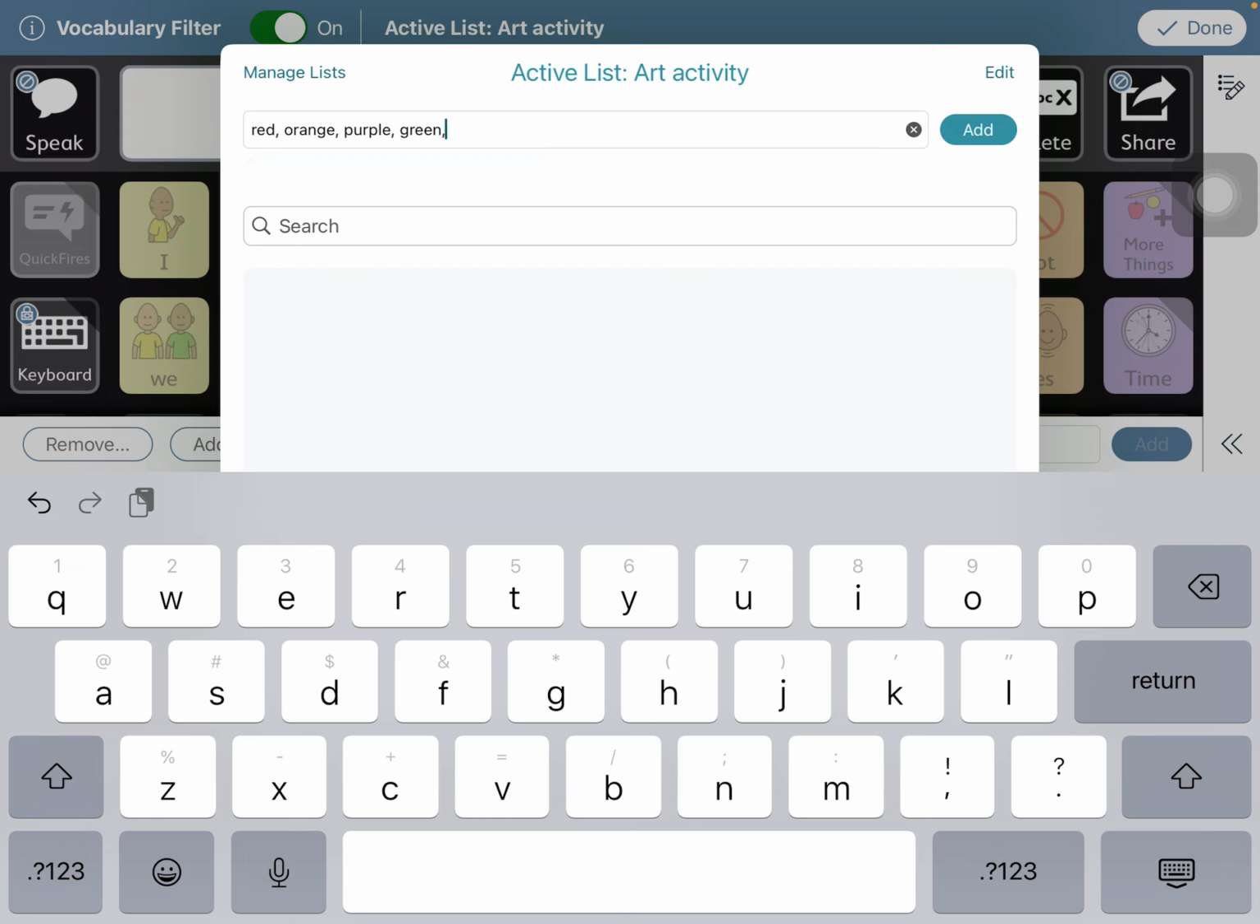And then I'll add more colors eventually, but I'll show you a different way to add them. Let's see, let's add paint. Let's add paintbrush. Let's add the word like. And let's start with that. So here are the words that I've added by just typing them. I'm going to hit the word add.